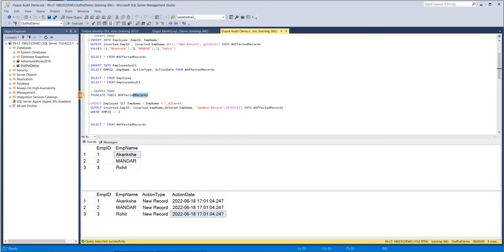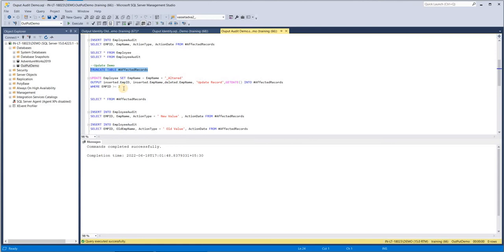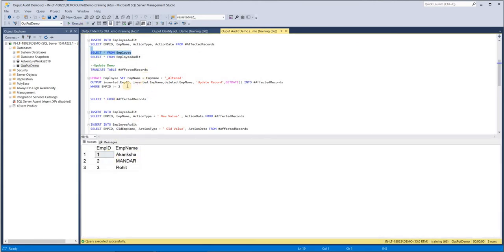Okay, so truncate table affected records. Initially, I'm truncating my temporary table. And now here, this is very interesting. I'm updating records. Okay, let me show you the records first. I'm updating the second and third records with a WHERE clause, EMP ID greater than 2. So Mandar and Rohit, and I'm just suffixing the names with "altered record".